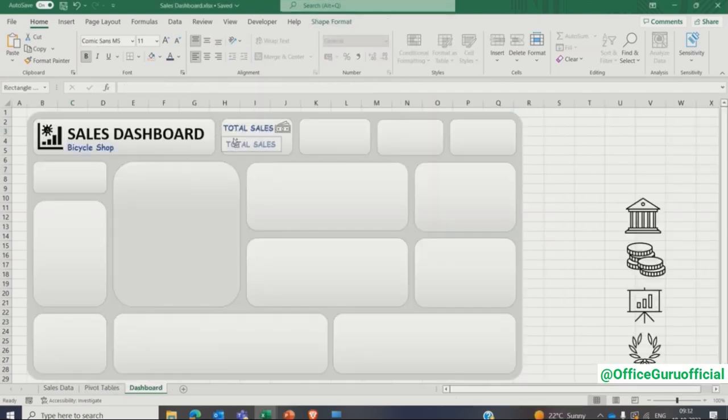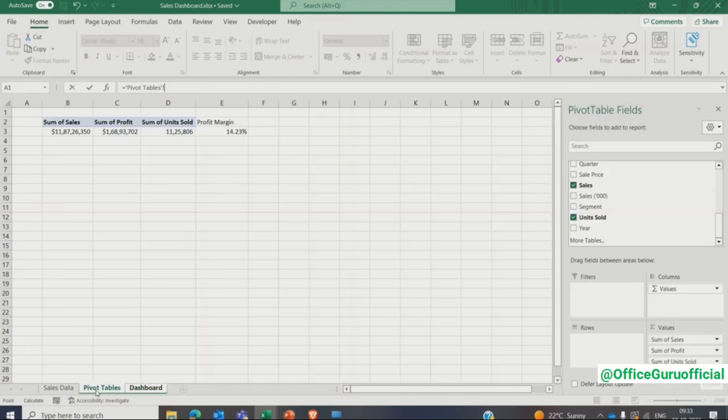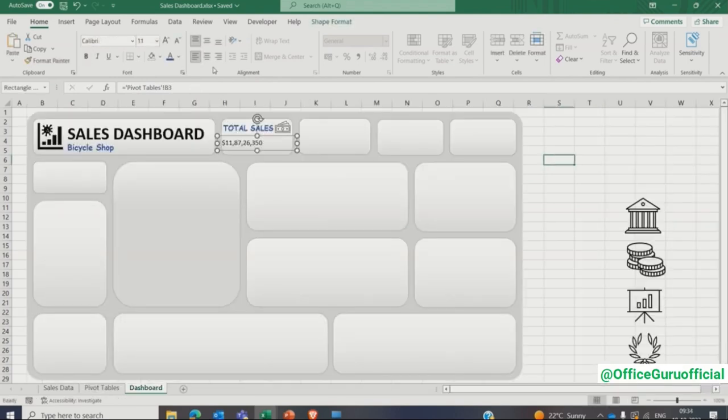Once the pivot table is ready, you can reference the cell containing the total sales value where you want to display the total sales in your dashboard. For example, if the total sales value is in cell B3, we will use equals B3 in the dashboard to display the total sales figure like this. Finally, format the section as per your preferences.